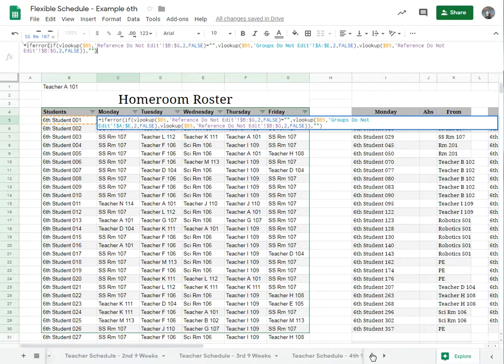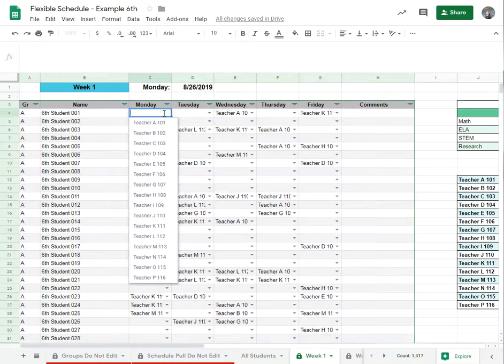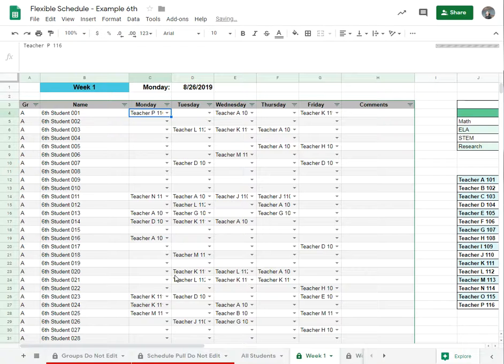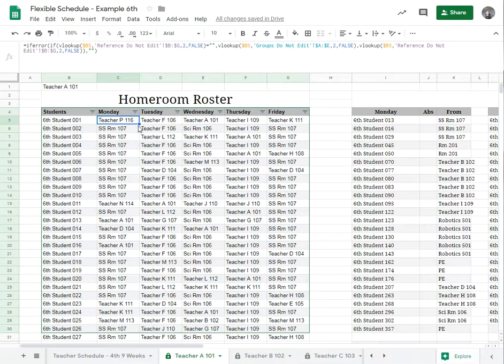Okay, so let's go to week 1. And student 1, who's not pulled for anybody, so let's pull them to teacher P room 116. And if we go back, now it says teacher P116. So that's an automatic population. That's an automatic change based on that live edit that a user could have made.